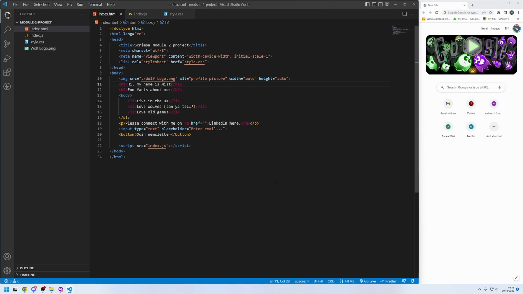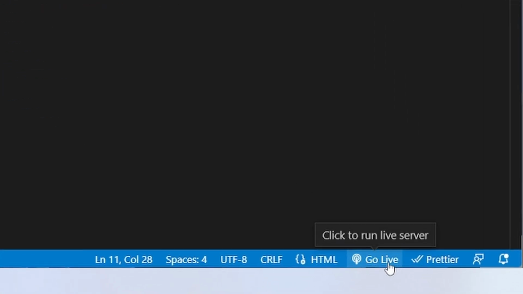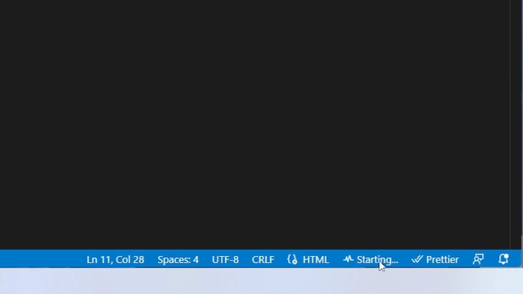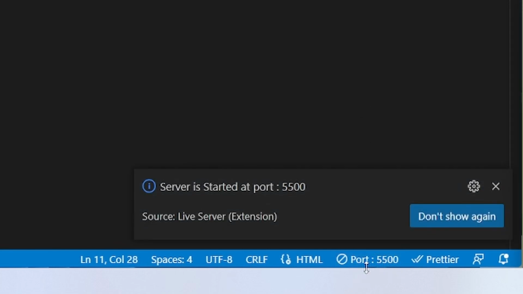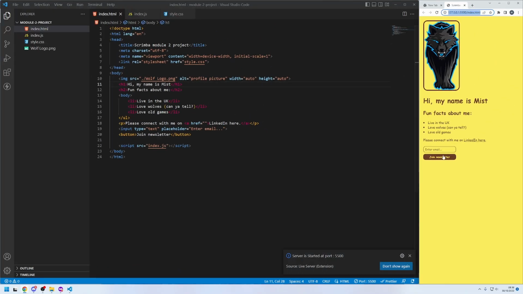Fantastic. So all I have to do now, I've got the live server extension. Live server, basically, it creates a server on your computer that will then automatically update the web browser with any changes that you make. It's very, very handy. So what I'm going to do here is down at the bottom, I'm going to say click to run live server. Like that, it says starting, and now it's running. It's running the server on port 5500. Fantastic. And there you can see immediately in my web browser, it's come up. That's fantastic. I love it.